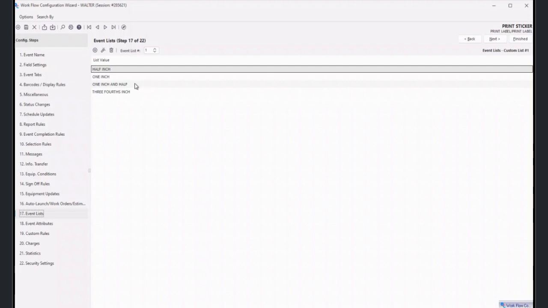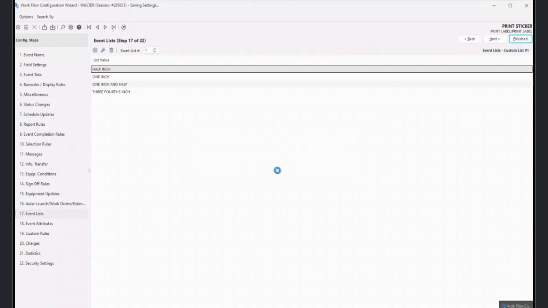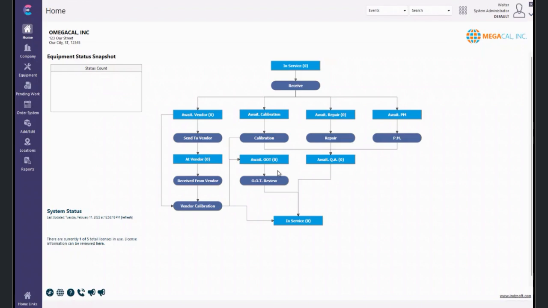In this example, I went ahead and added a 1.5 inch selection on the event list, and then I saved the event. In this case, I'm not doing any changes, so I can do finished. And so this is where you actually make a configuration change. I've already saved it, so I'm not going to save it again. All right, so that completed the actual execution of a configuration change.